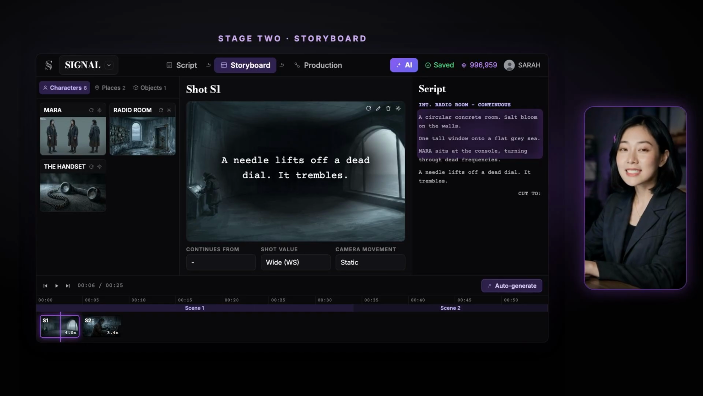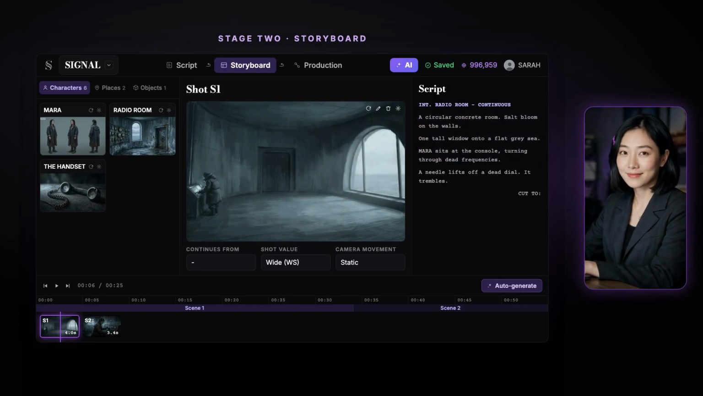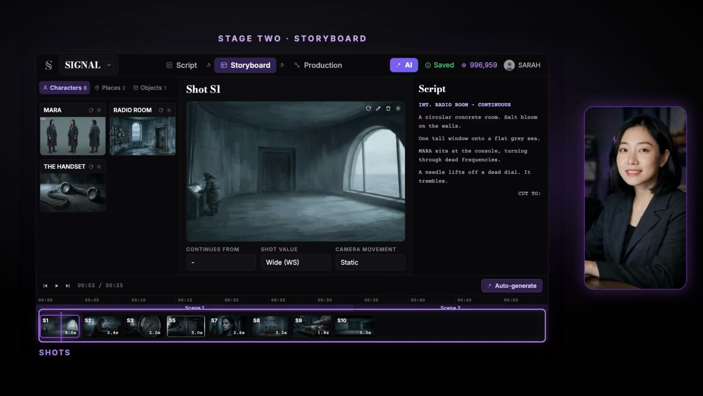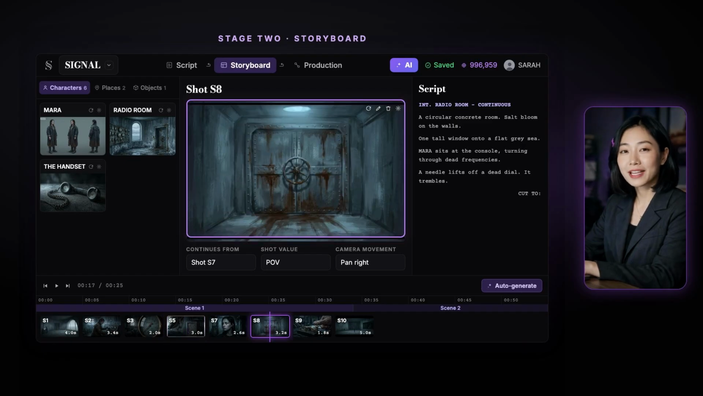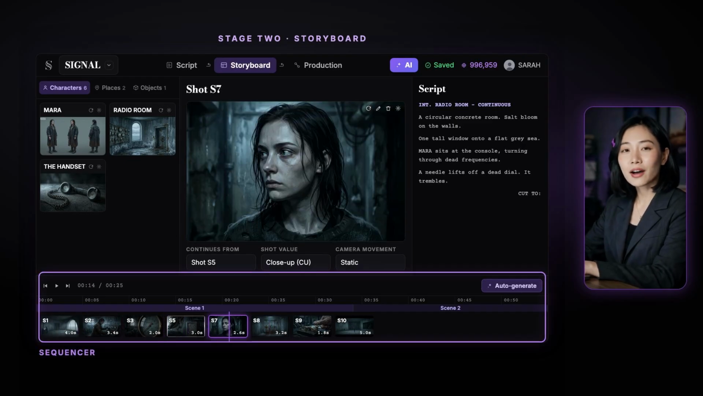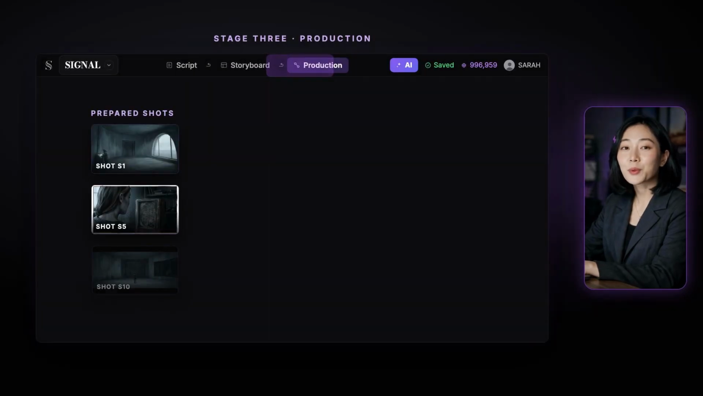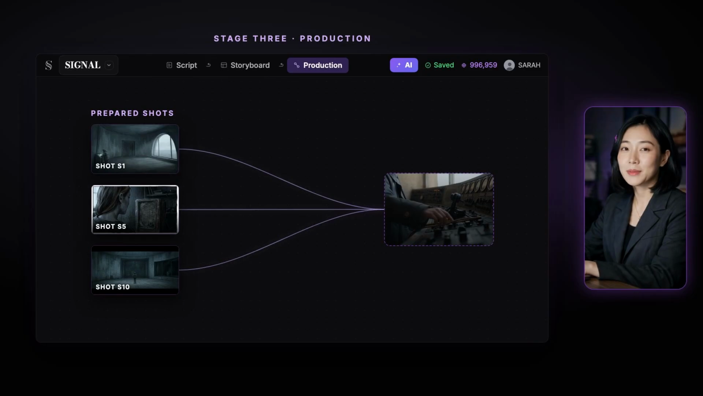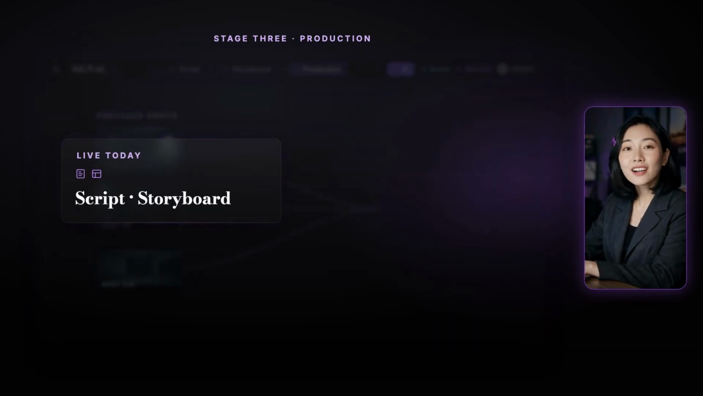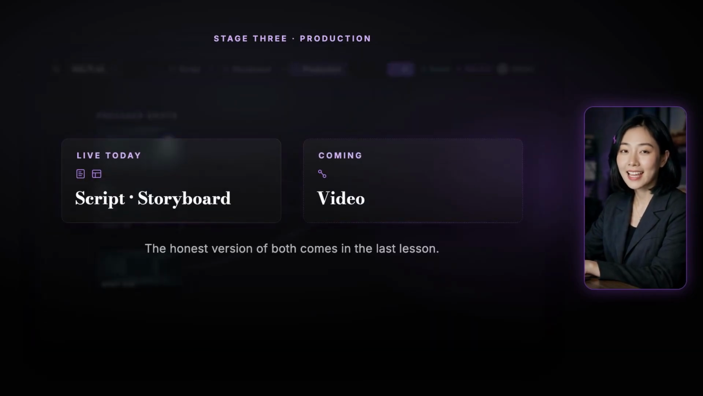Storyboard. This is where the words become pictures. ScreenWeaver breaks your scenes into shots, generates a frame for each one, and lays them out on a sequencer you can play back like a rough cut. Production. This is where those prepared shots go out into the world to become video. We'll talk honestly about what's live today and what's coming in the last lesson.